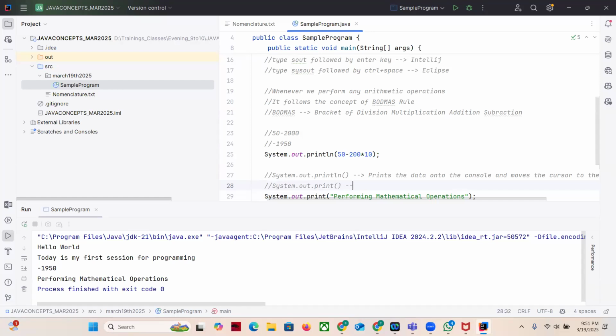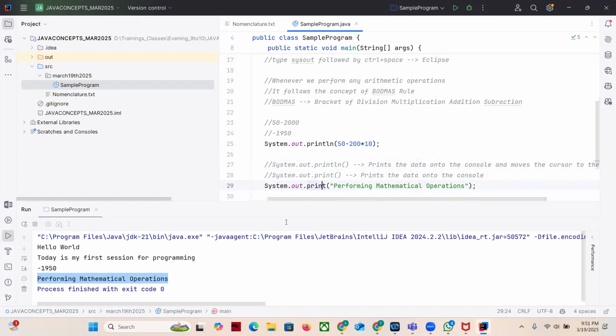System.out.println prints the data onto the console. That is the job. So what has happened here? After printing the value minus 1950, the cursor has moved to the next line. Now in the next line, it is saying System.out.print performing mathematical operation. Clear? Understood.